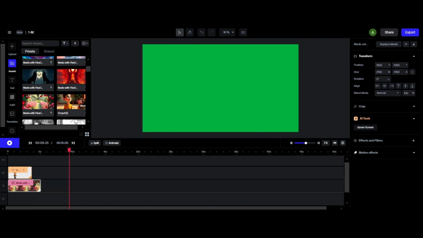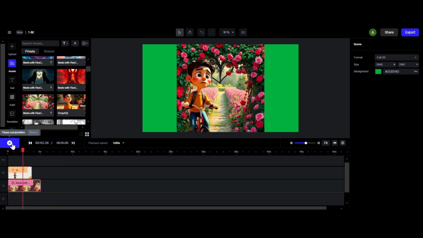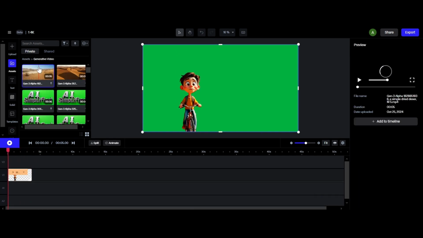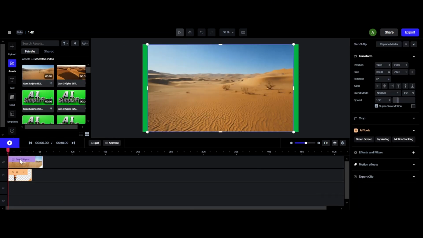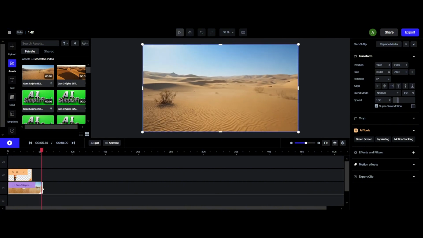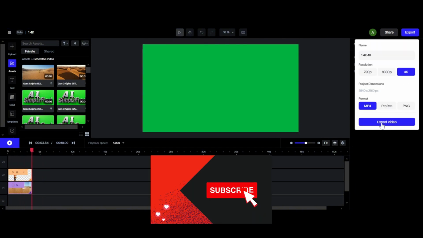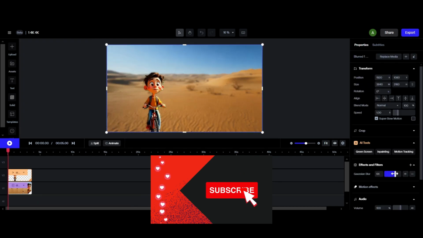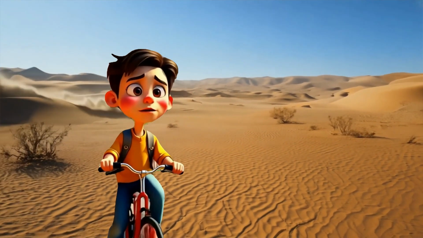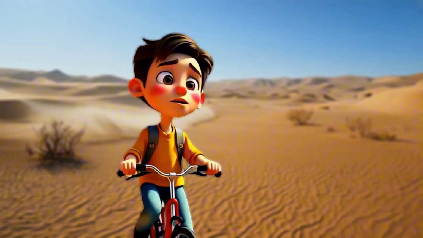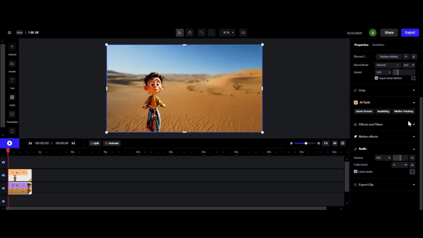Now, I like to change the background. I will add this image as the background. Just put it under the main layer. And now, let's add a video as the background. Beautiful. This is AI magic. Even you can export the video in 4K resolution. Even we can blur the background. Click on Effects and Filters.